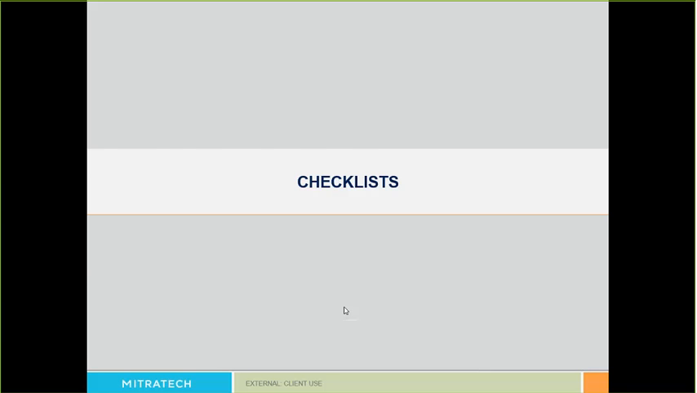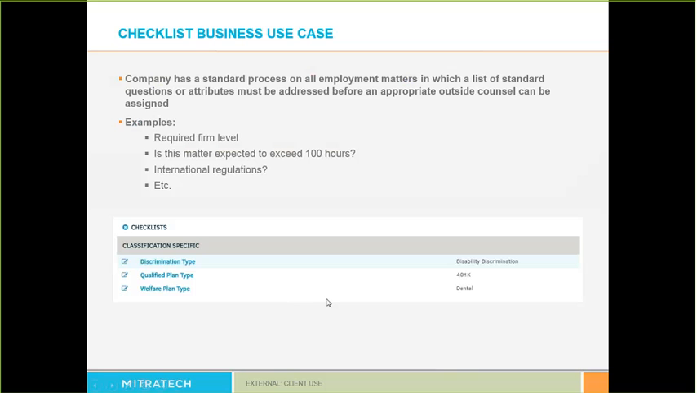So I'm going to pose to ourselves a business use case scenario, and then we'll go into Lawtrac and configure Lawtrac to help us solve this business use case. As a company, we now have a new requirement where we want to create a standard process on all employment matters in which the users must answer a standard list of questions or attributes before an outside counsel can be assigned.